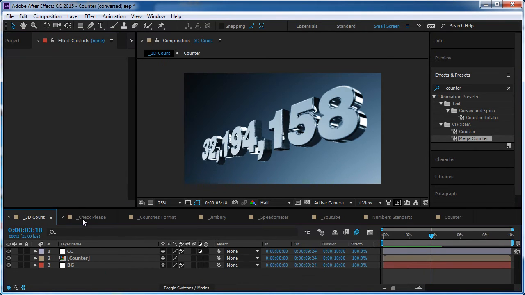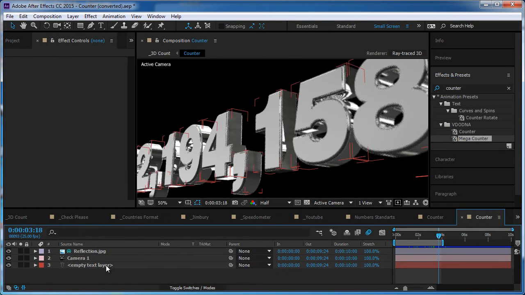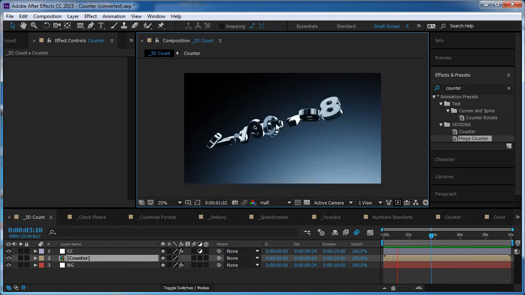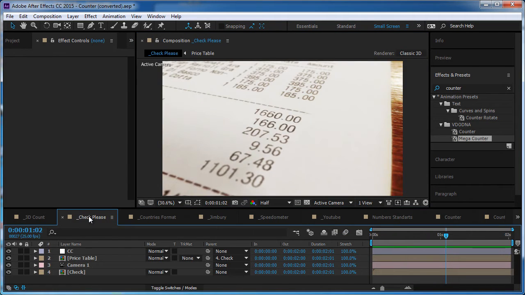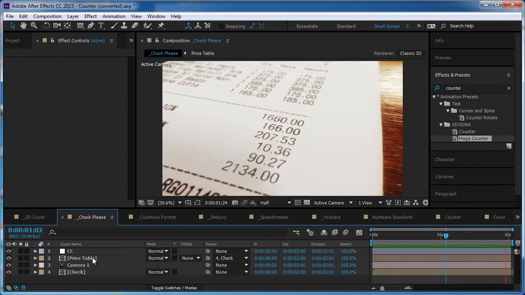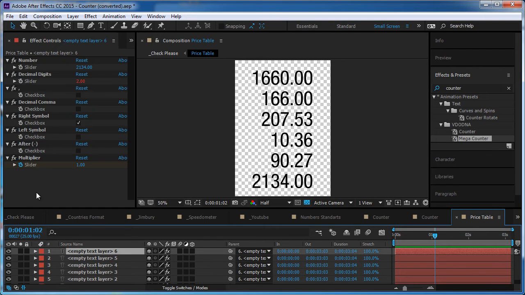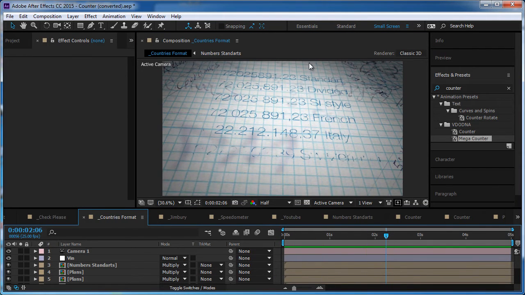The first one is the 3D count, which you can see that we have some animation on the text, and it's based on the ray trace, so you can get a really nice depth to the text. And you have the check please, which actually uses the same technique that we see, that you can take all the numbers and multiply them and actually animate the multiplier and not the number. And you get the countries format for every country.